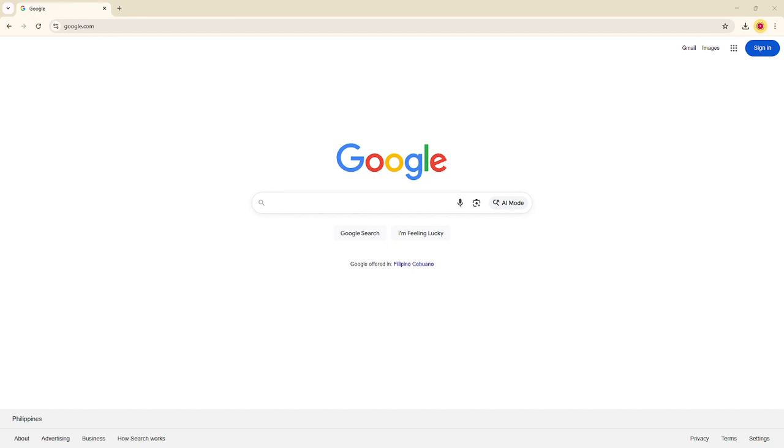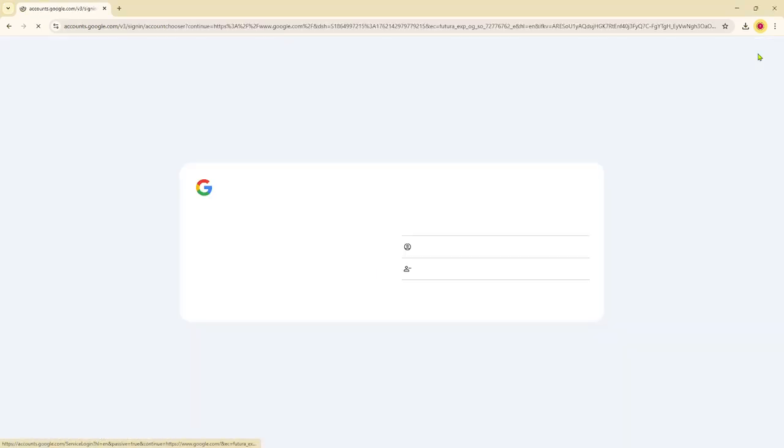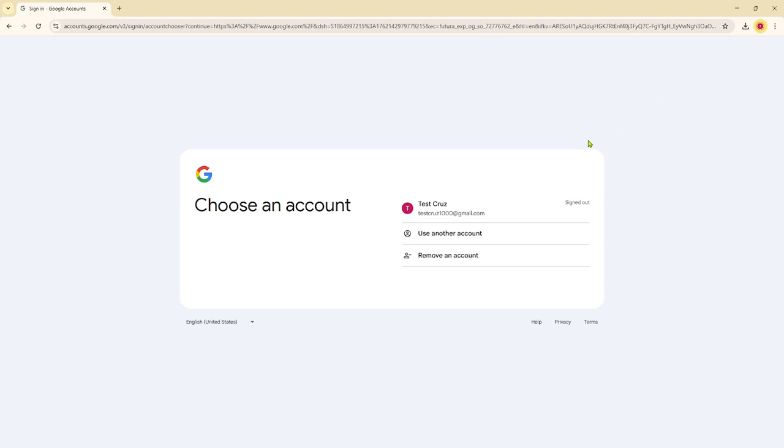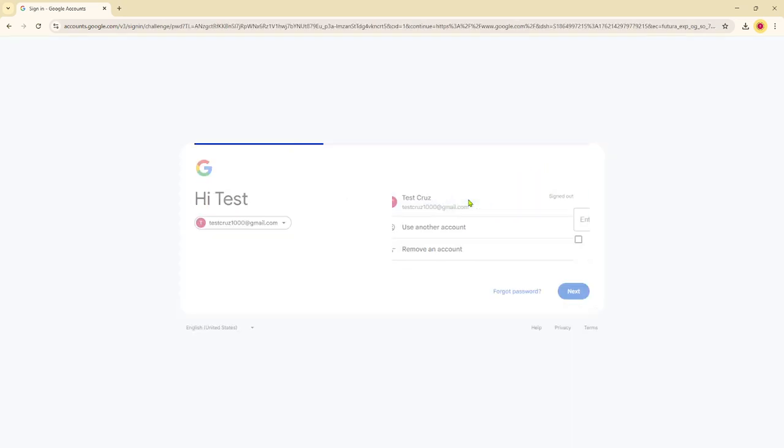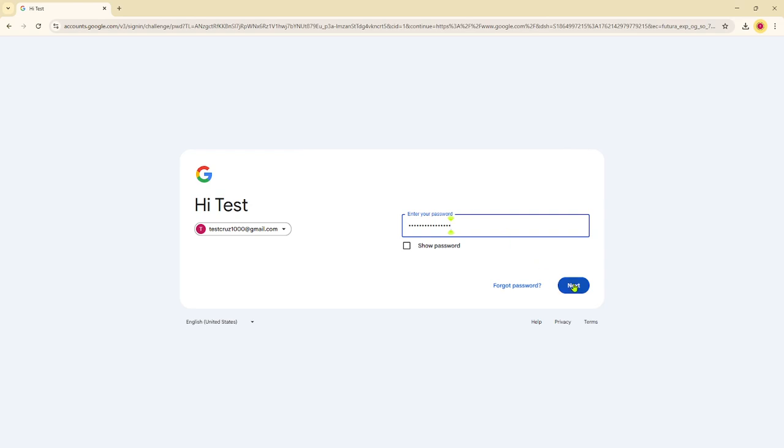First, we need to open Google Chrome on your computer. Once you have your browser ready, the next step is to sign into your Google account. If you have multiple accounts, make sure to choose the right one that contains your Google Slides presentations. After selecting your account, enter your password and proceed by clicking Next. This will take you to the main Google homepage.